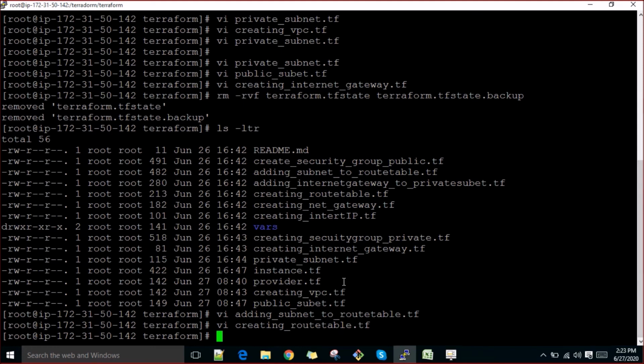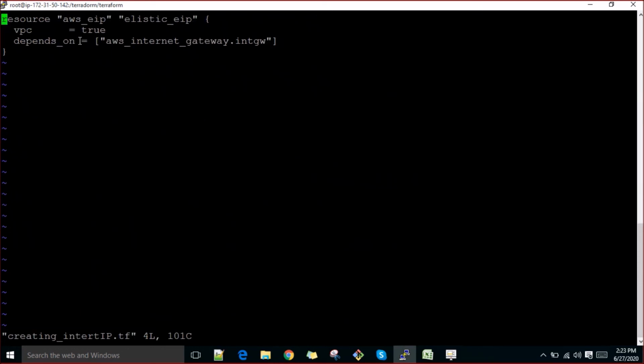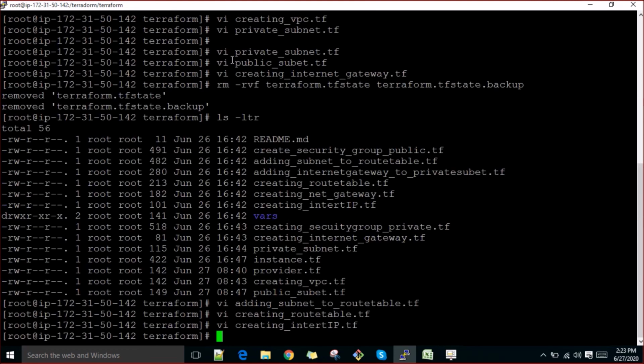So in the same way, we have created the internet gateway here, and in the same way we would create the NAT gateway too. So first we are creating an elastic IP, that means a public IP. The resource name for creating it is aws_eip, and the name we have given is elastic EIP. Yes, it should be in the VPC, and it depends on the internet gateway. So once the internet gateway has been created, then this should be created. That's what we have given, internet gateway here, right?